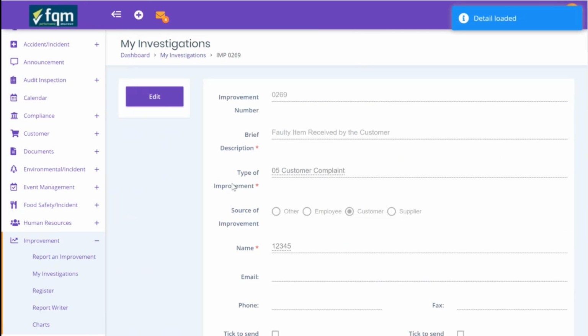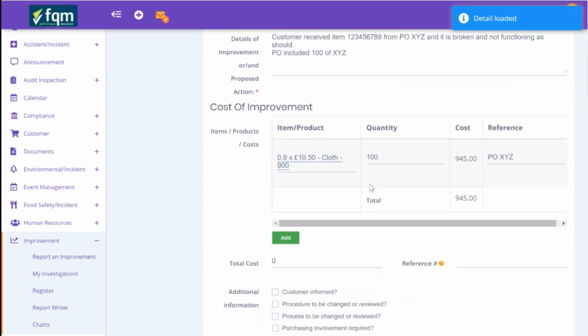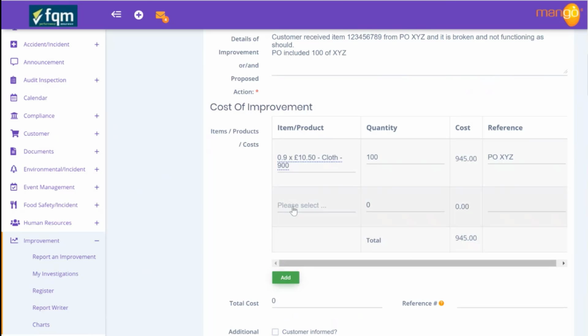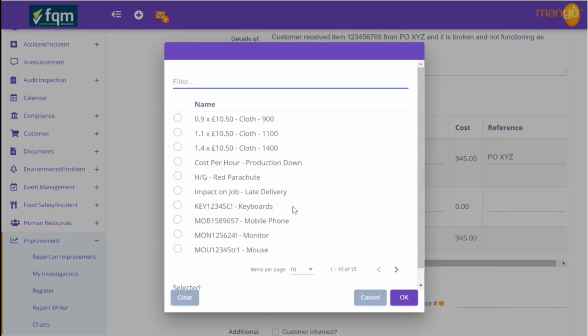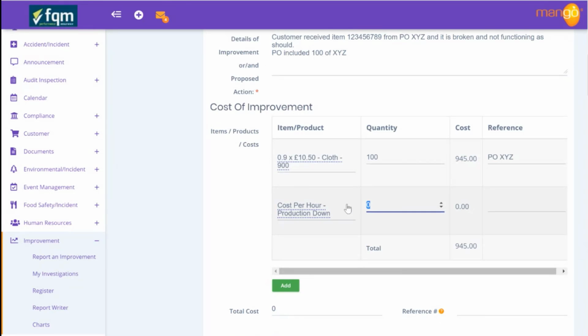The coordinator, as I mentioned, has the capability to change things. So now that they have more information from the investigator, they may take a decision. They may also say, well, as a result of this problem, it has cost us time and effort. Our production may have gone down for a period of time, so our production went down as part of the investigation for 2 hours.